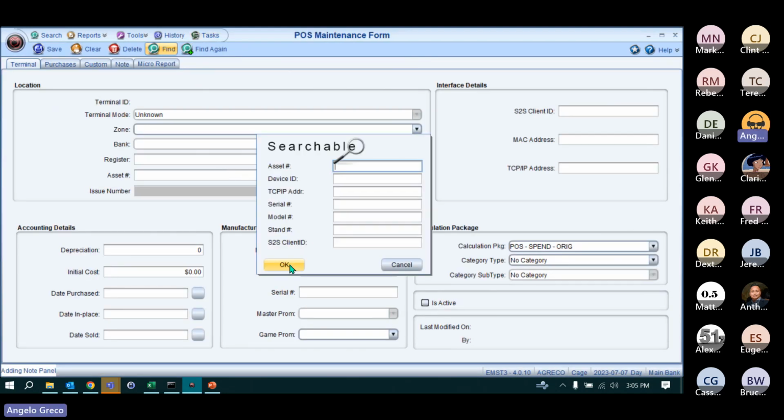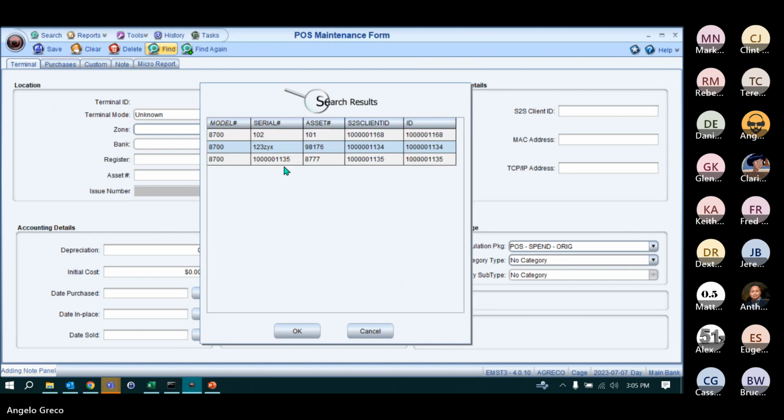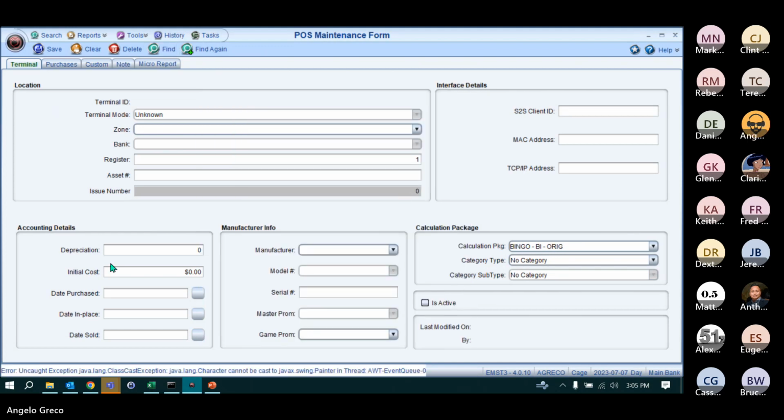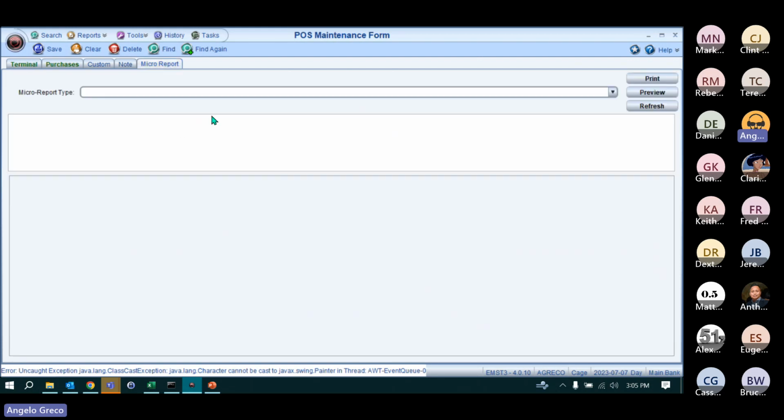You can find your point of sale, look that up, go to your micro reports. Nope, I don't have any in there, but you can see transactions on point of sale locations as well.